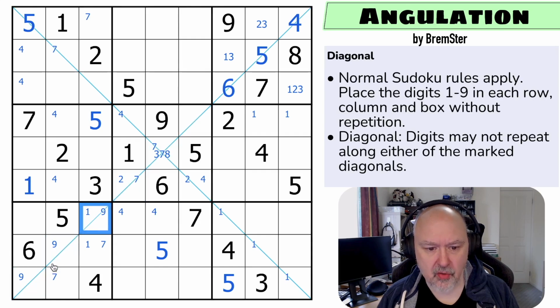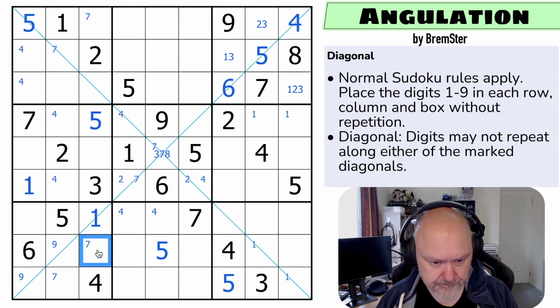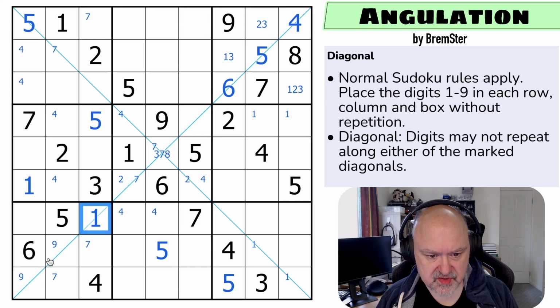So 1 is on the diagonal down here. I can't put 1 on the diagonal up here, and I can't put 1 on the diagonal here, and 1 can't go in either of those. That's a 1. So this is not a 1. Very cool. This is not a 1. So 2 is not in either of those, but it could be there. So 2 is in one of those two.